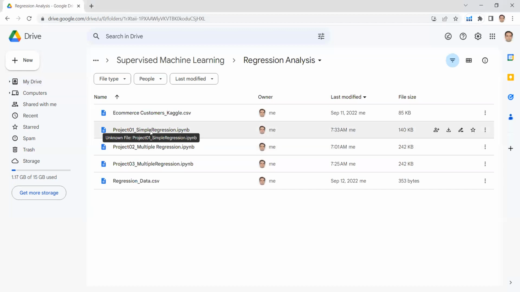Here is my project one on simple regression. For this project, I am using a dataset known as regression_data. So let's click on this file to open it in our Google Colab environment.